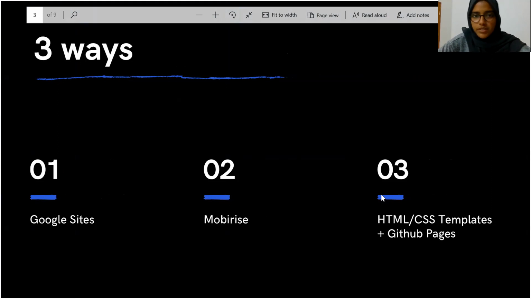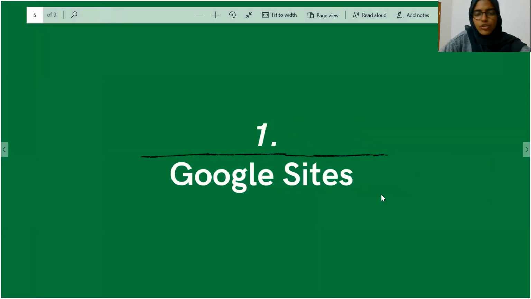We'll also be talking about Marbleize, as well as a little bit about using HTML and CSS templates and hosting them using GitHub Pages. We have chosen Google Sites to be the first option, obviously, because probably it's the simplest website making tool out there. You can easily drag and drop and just add your elements and publish it in just 2 simple clicks. It's as simple as that. And since it's a tool provided by Google, it's also quite reliable.